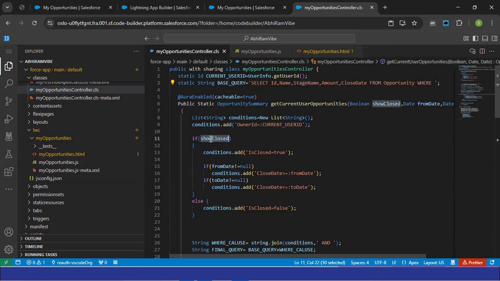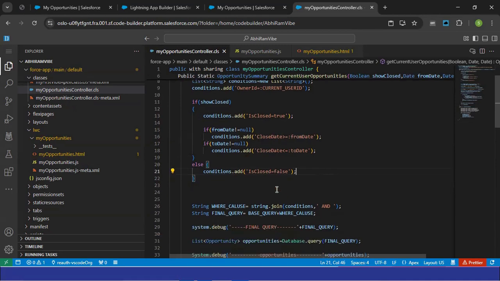If the toggle button is on, meaning show closed opportunities, we can display only the closed opportunities. And if we have from date not equal to null or to date not equal to null, then those records are also added to the condition. So finally we join all the conditions here, and the final query will be prepared here.